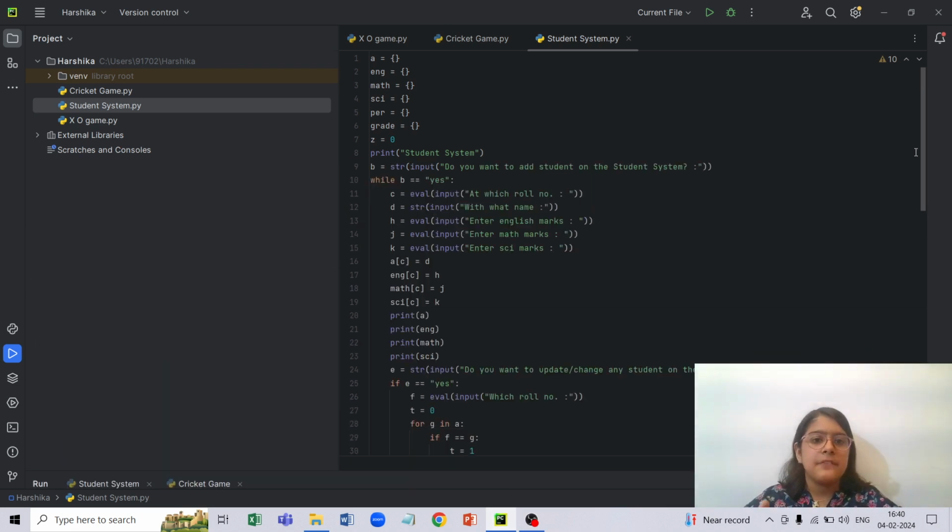So in the starting, I've used some dictionaries. Here I've written English marks, maths marks, science marks. It does not matter what name of the dictionary you put. So instead of name I've put A, like anything you can put. Then English marks, maths, science, percentage, and grade.